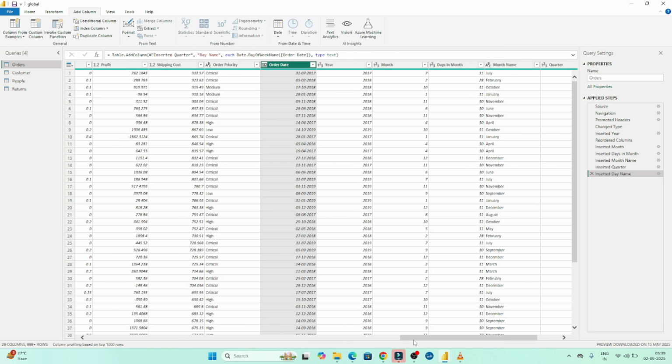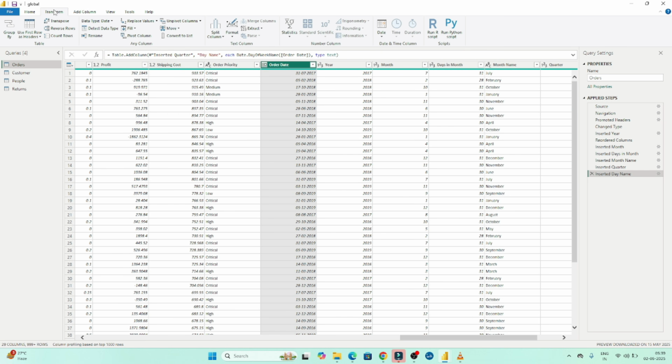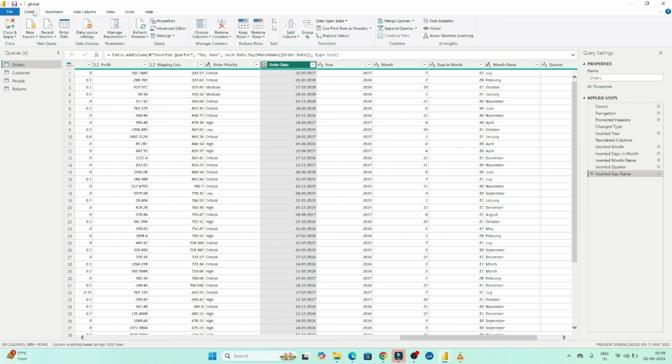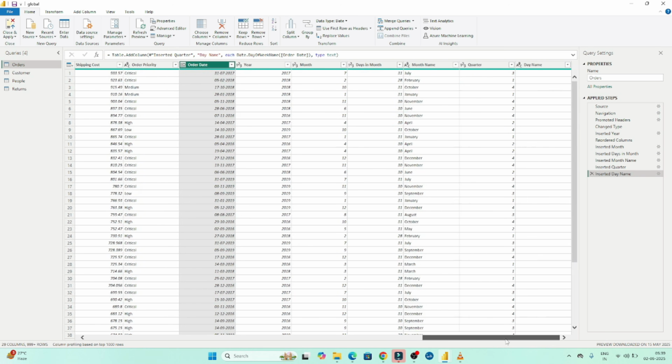Once you are done, if you want to apply and save this in your Power Query, you just have to click Close and Apply. Once you do that, this will be reflected in your Power BI Desktop. So that's how any type of data cleaning, any type of data transformation, everything we do in the Power Query editor itself.